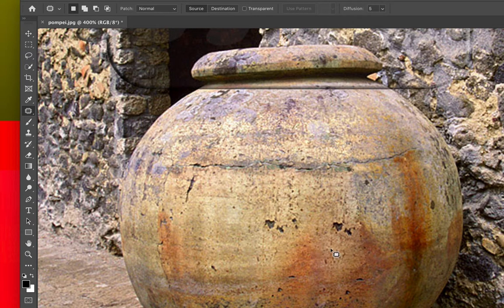So there's some dead giveaways that I've done this. These little kind of pock marks here. So what I'm going to do is get rid of those. I'm going to use the patch tool for those too. I'm going to loosely go around, and then I'm going to drag to the left or the right.